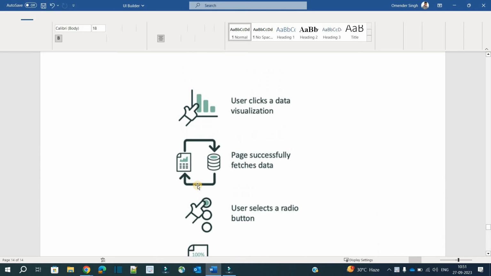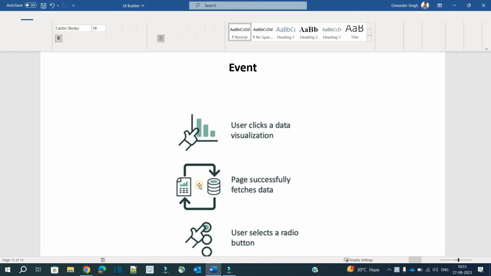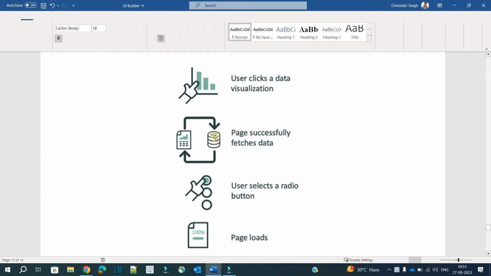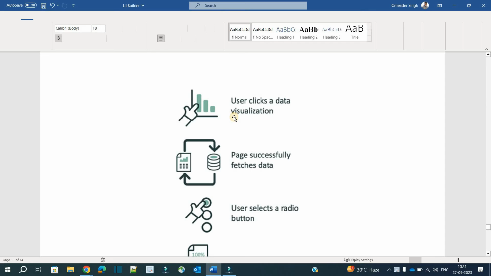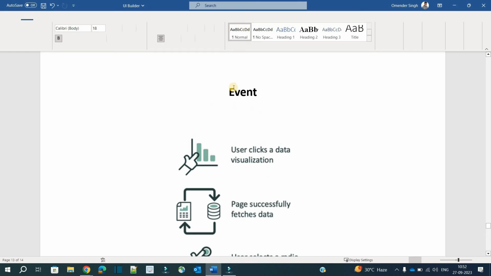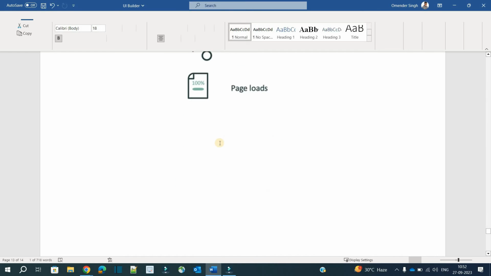First of all, what is an event? Any kind of action done by the user or by the system on a particular form or on a particular component is known as an event. Here are a few examples. A user clicks a data visualization. Let's say a user clicks a particular link, a particular pie chart, a particular table, a particular form, anything. Or the page successfully fetched data. It means the system is doing something: the system is loading the form, the system is transacting the data. All such things can be termed as events. I hope you understand what an event is.